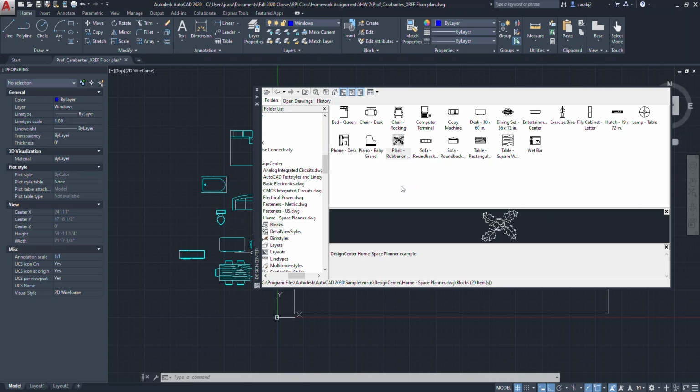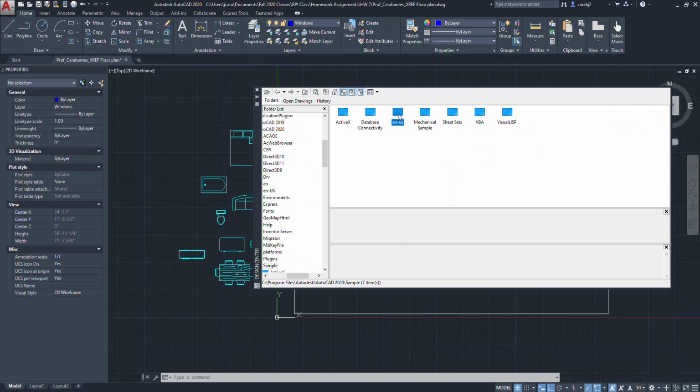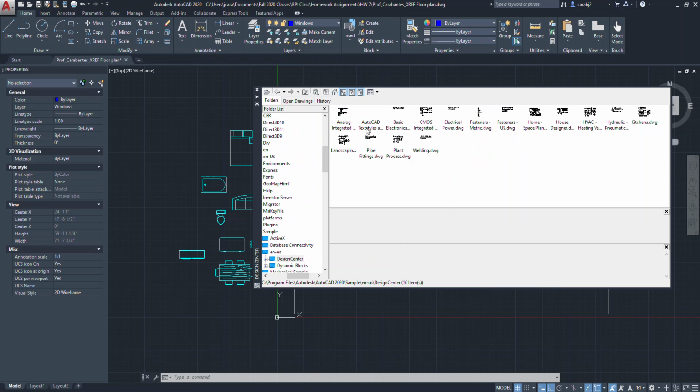And if you ever want to get back to that home screen that I showed you, you would go to this one, this little house, to go home. Then to work your way back, you go to EN-US and then Design Center, and then it brings out all of these here.